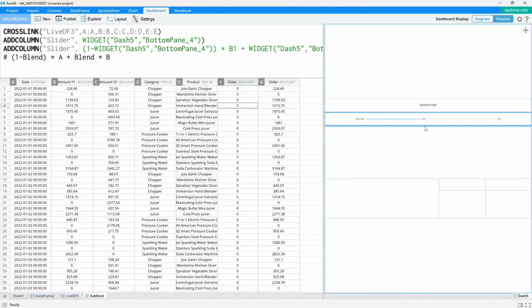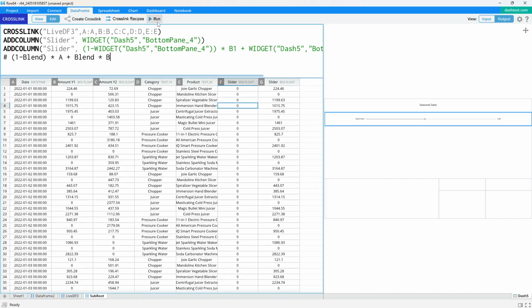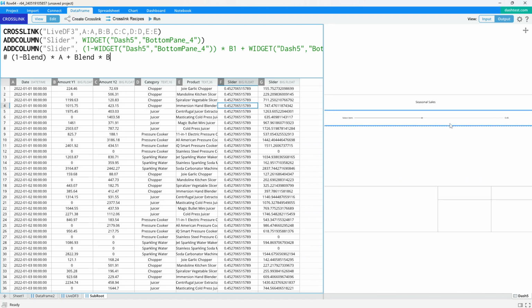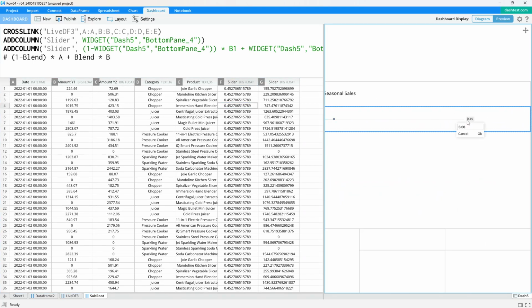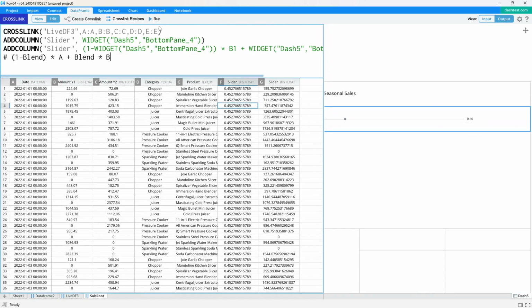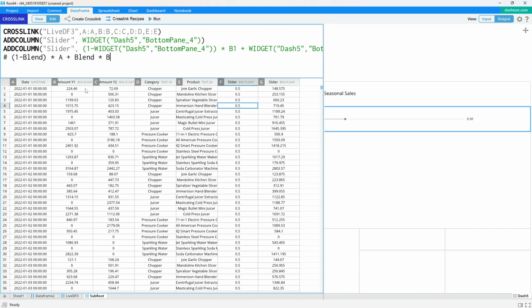What if we go in the middle? Are we somewhere in between? And you can see we're at 0.45. We could even go in here and say, let's look exactly in the middle. Here, I'll do 0.5, hit OK, and run that. And so we're right in between these two. So we can see our formula's working.